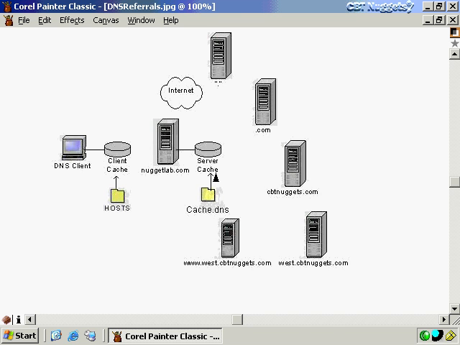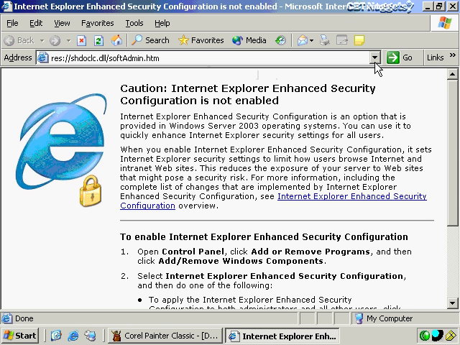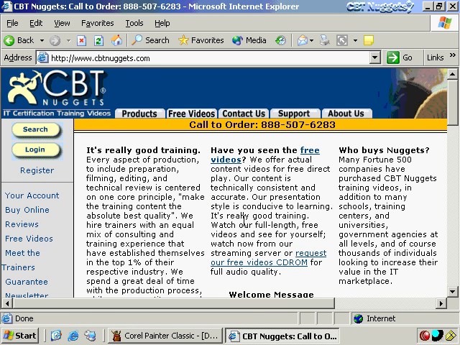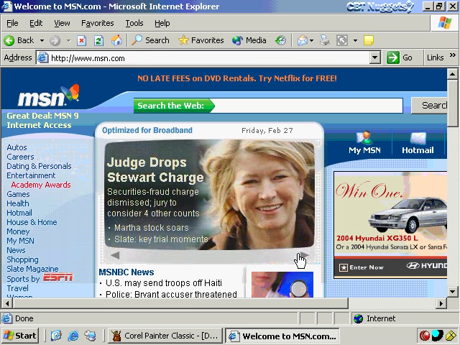And first of all, let's go ahead and populate our server cache just so we have something to look at and work with. Let's go to cbtnuggets.com, and we've had to use DNS to resolve this through a couple of referrals to get there. Let's also resolve to msn.com, and what's Martha Stewart so happy about here?